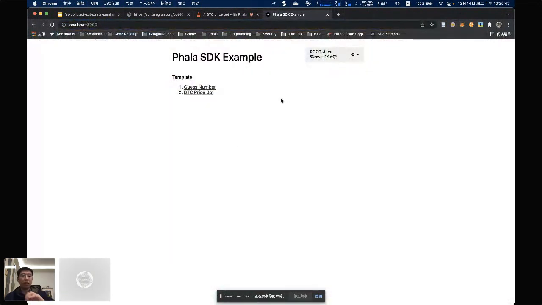Okay, we're good. This is just a demonstration web page, and it provides some simple interaction with the embedded contract, some predefined contracts. The first is called the guessing number. It's easy, but actually it's really confidential, because it's running inside the TEE worker, but I will not cover it today. We will just use our BTC price bot.